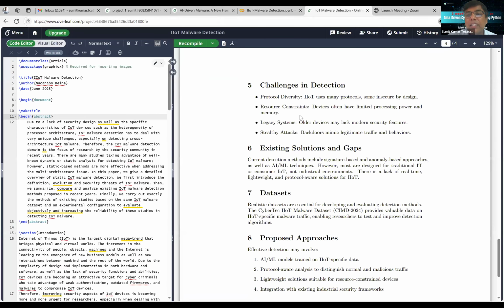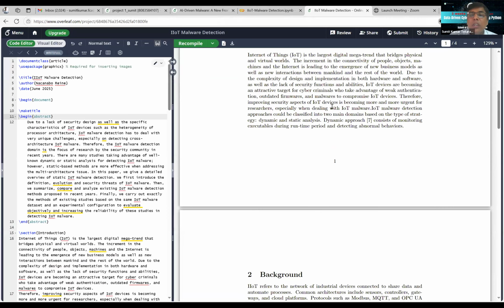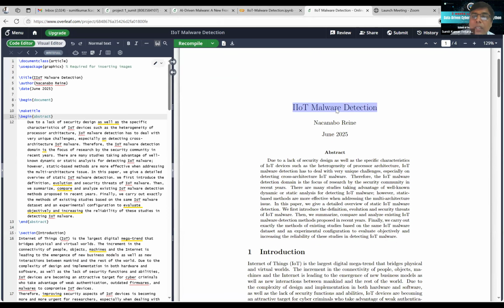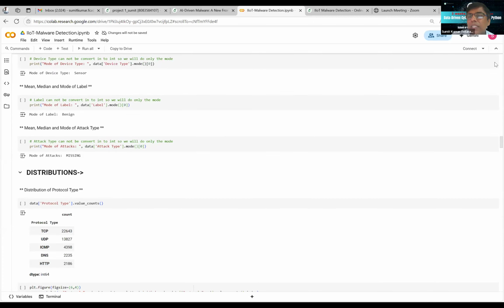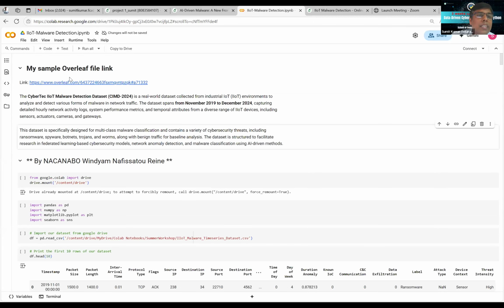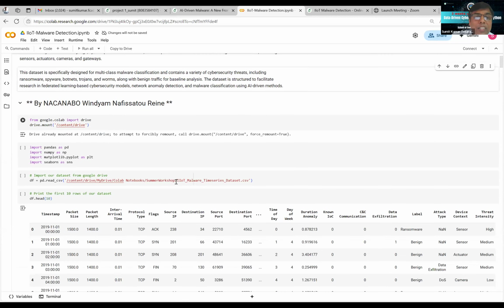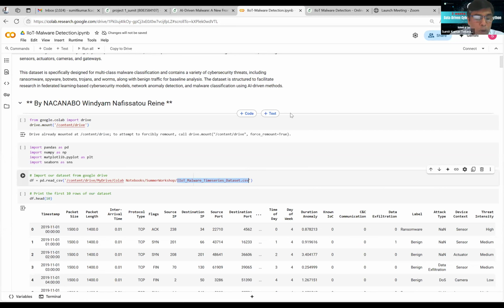Here he tried to find out the malware detection in IoT attack, using an IoT data set. Of course, he mentioned here what the data set is, but the data set link is not there. See, if I want to access this data set, I am not able to access it. I have to find this.